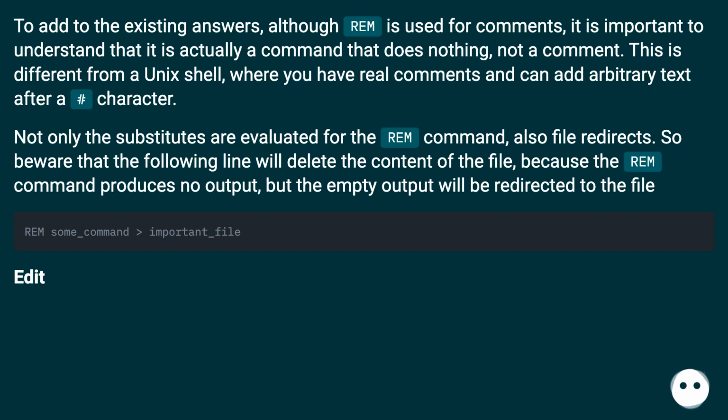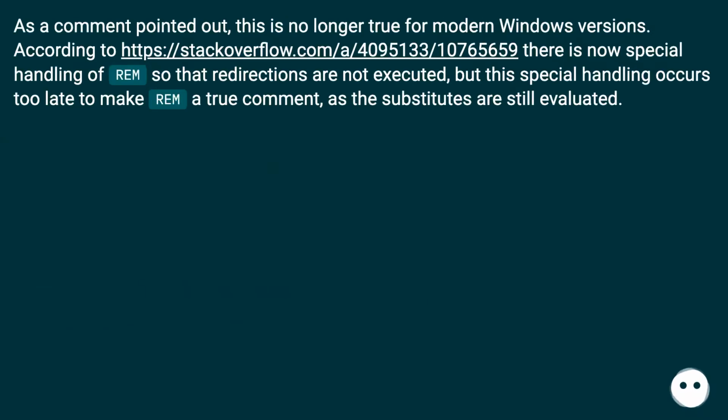Edit: as a comment pointed out, this is no longer true for modern Windows versions. According to this URL, there is now special handling of REM so that redirections are not executed, but this special handling occurs too late to make REM a true comment, as the substitutes are still evaluated.